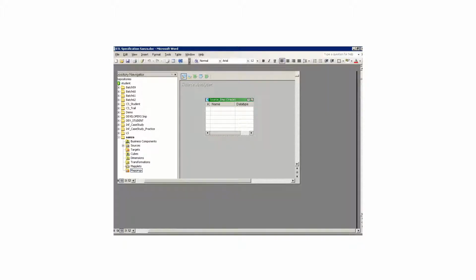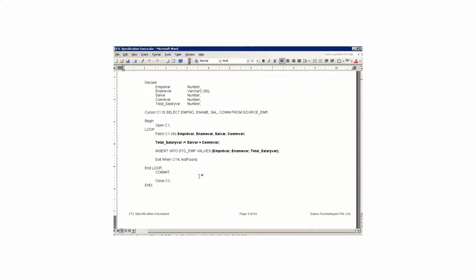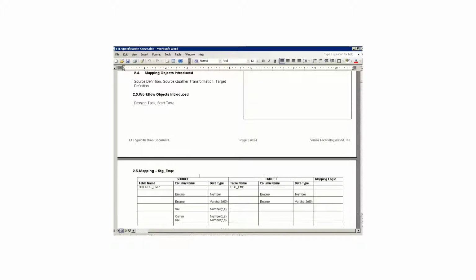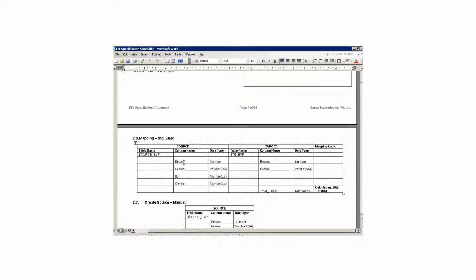Now you will define the columns or the fields of the source_EMP table. As per your ETL specification document, what is your source? Source_EMP: employee number, ename, sal, commission. So we will define the structure.